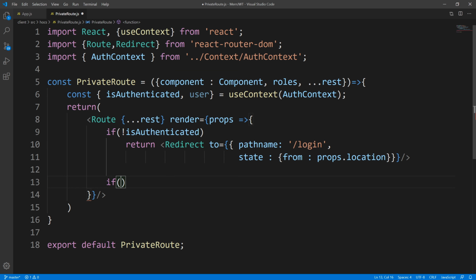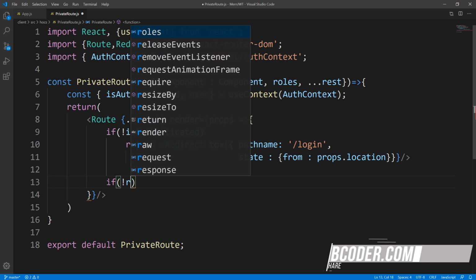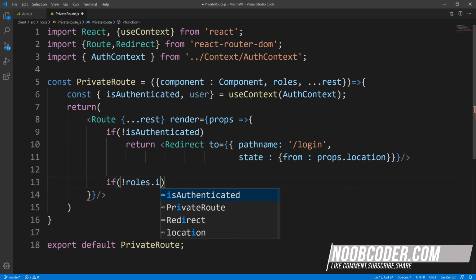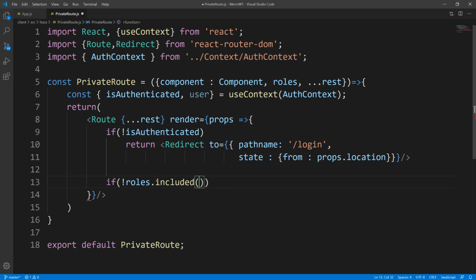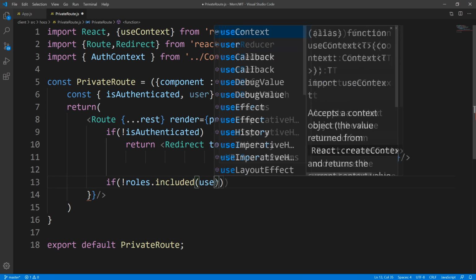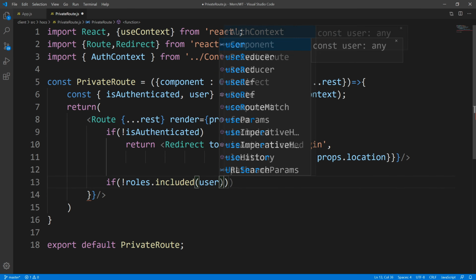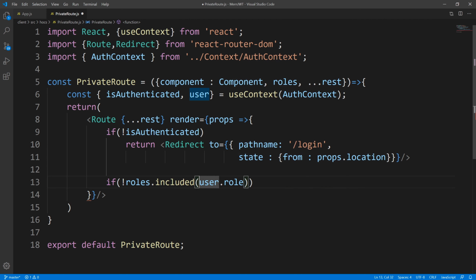So I'm going to say if the row is not included, so we're going to say rows.included, and we're going to pass in the global state. So the global state is here, the user. This user has a property of role. So if this returns false, that means that we need to redirect them once again because they do not have the correct row in order to view this page.